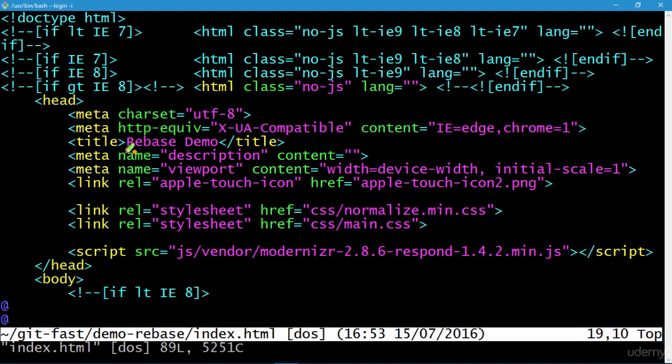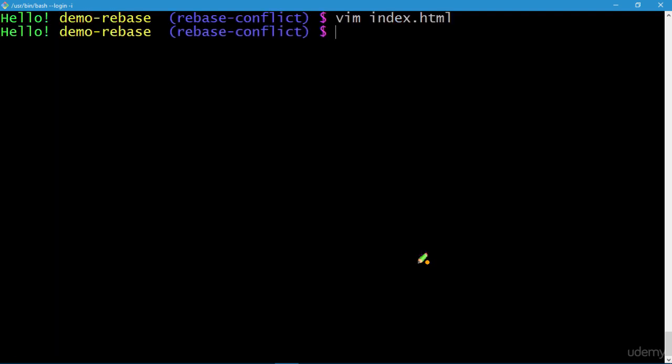So let's clear the screen and inspect our content, which is the file index.html. And here you can see we have accepted this change while doing the resolution, git rebase demo. Our second resolution was accepting the change for apple-touch-icon-2.png. And the third resolution was accepting this version of this .js file. So this confirms that we have done a successful conflict resolution.